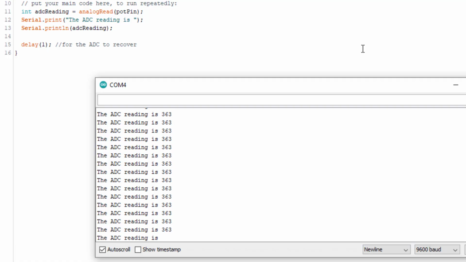Okay, and here we see right now it's getting a reading of 363. I'm going to go over here. You can't see me do it, but I'm going to turn the knob. I'm turning the knob to the right. We see it increasing. All the way to the right, I get 1023 as expected. And I'm going to turn it slowly back to the left. It should decrease. Down, down, down it goes to 0, as we also would expect.